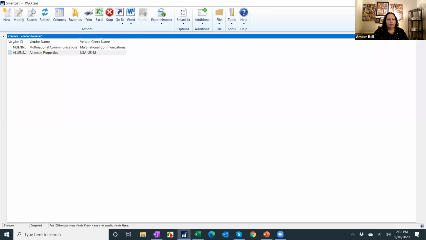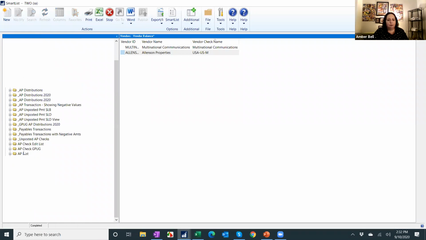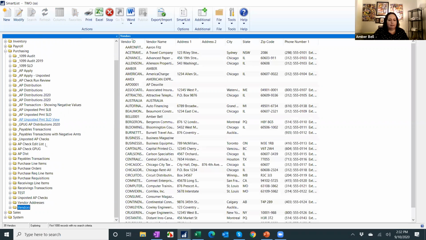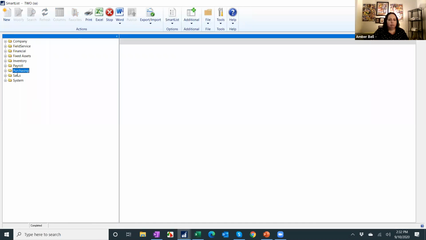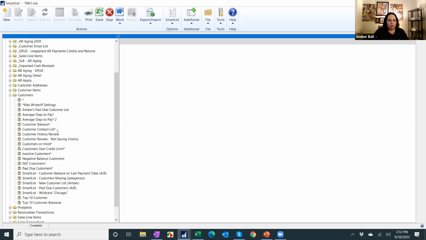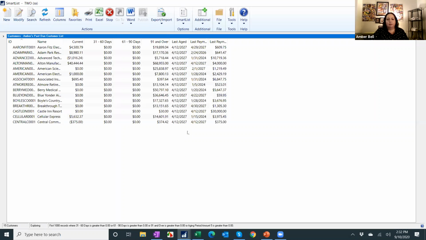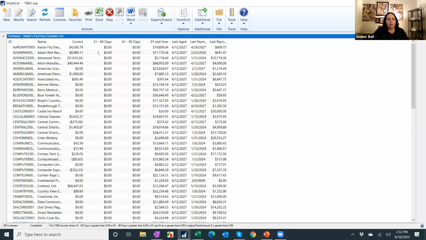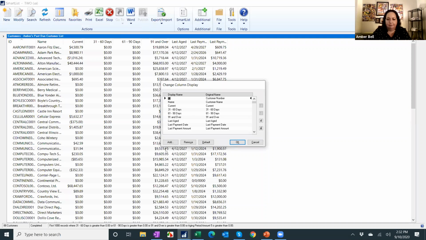So let's take a SmartList, and I'm going to do customers, and I'm going to do a special one. So we're going to take our past due customers. I like this one because I like the columns it has. And actually, let's look at Amber's because I already took away the columns I didn't care about. I'm going to add in a column, and we're going to go salesperson.